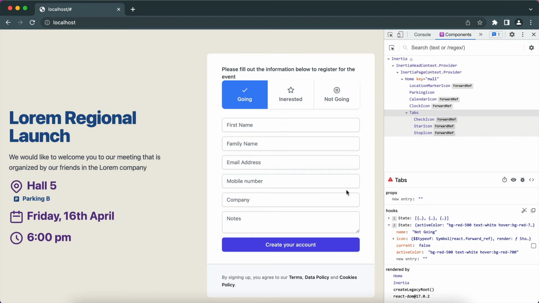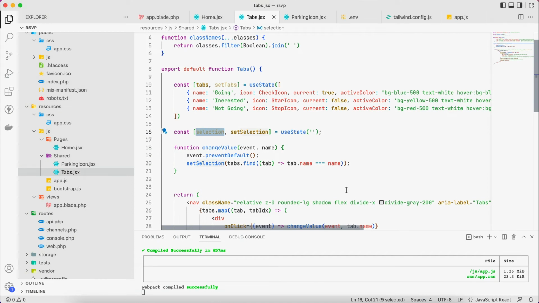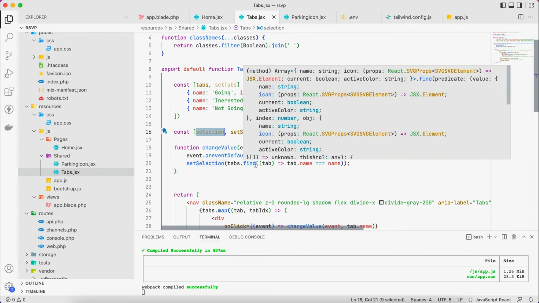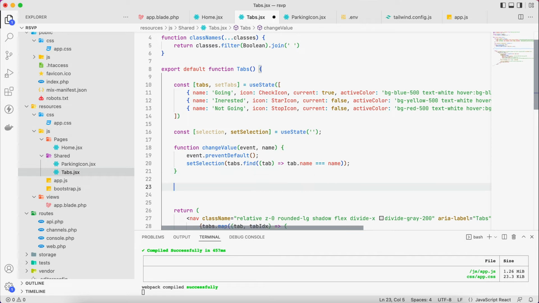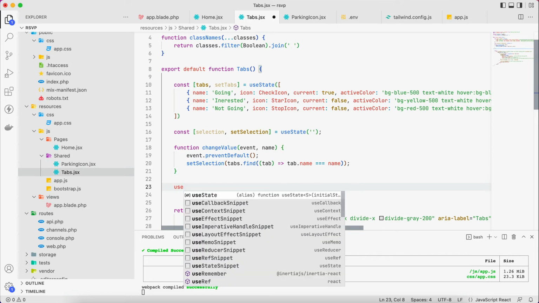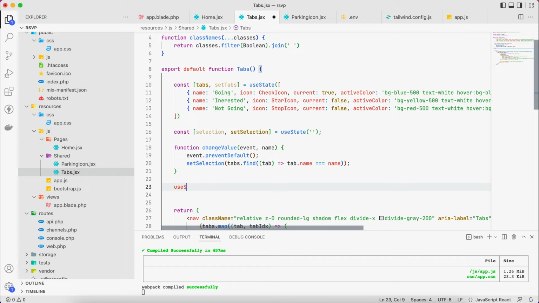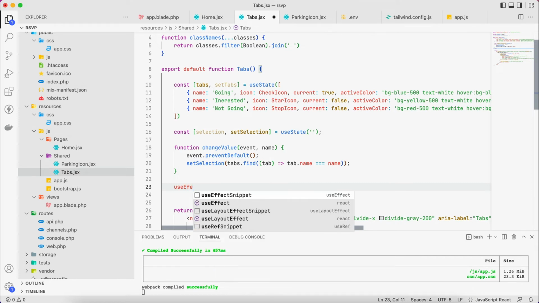Now we have to reflect this. So okay, we have captured it, but we didn't display it. And to do that, what we need to do is updating the current value. So this current, I mean. So how do we do that? Now, as you can see, we have the selection set. So what we can do is we watch this one. So it's use effect.